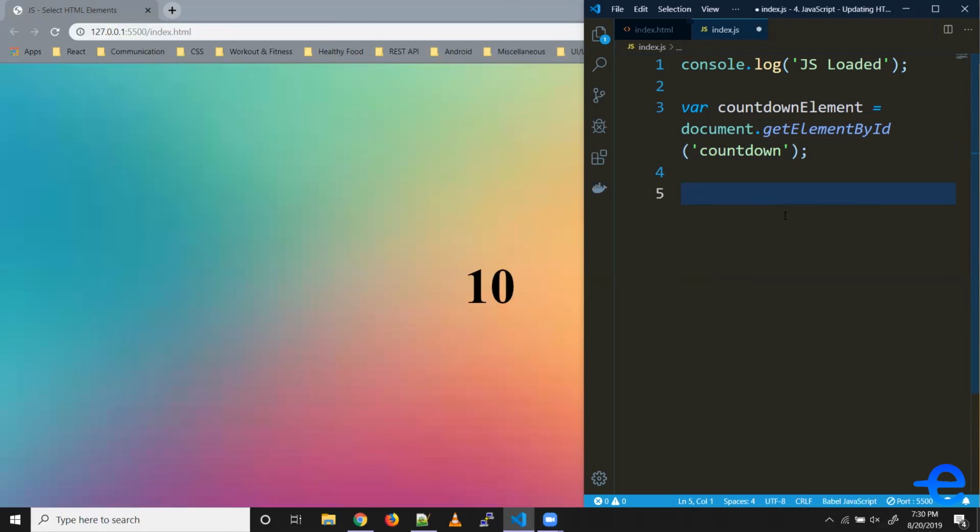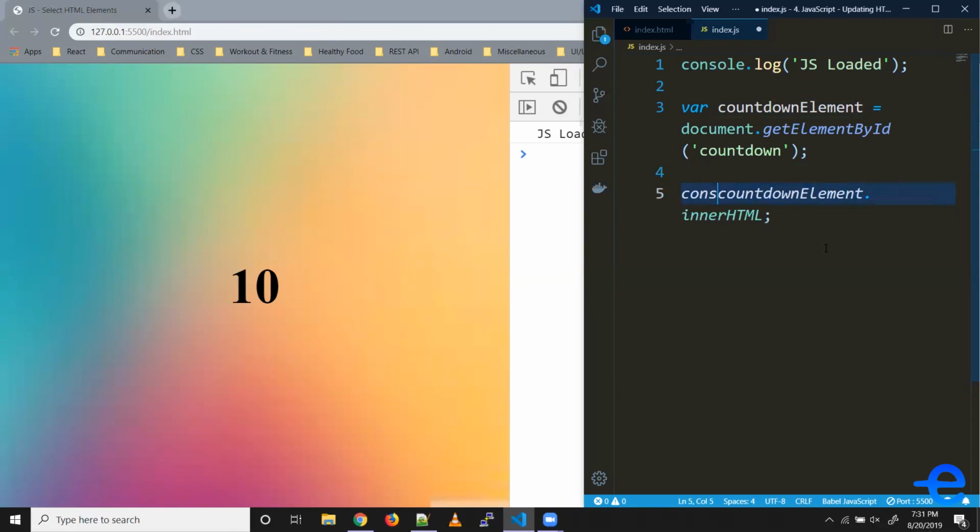Now, if you remember, in one of the videos, I told you about the inner HTML property, that whatever content is inside the HTML element, whether it's some text or more HTML elements, it is stored in the inner HTML property. So let's use that here. So countdown element, because this is storing our selected element. Let's try printing it. So console log.